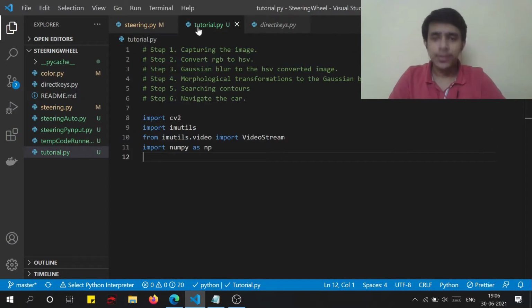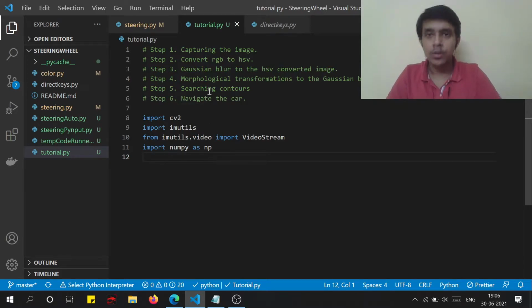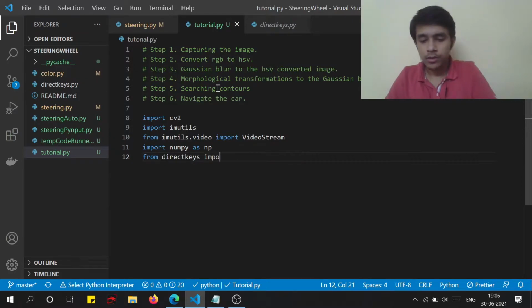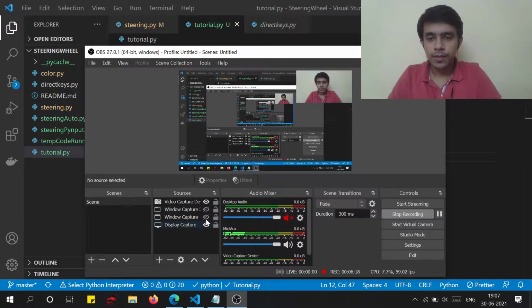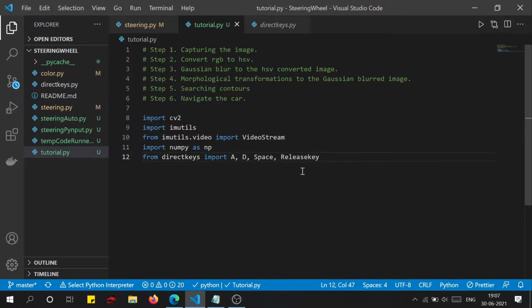Okay, so coming back to this, we need to import the respective keys here. Import from direct keys. We will import what we need: a key, a D, a space, and a release key. So we need a release key as well.